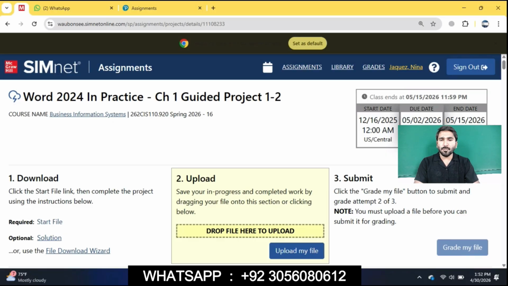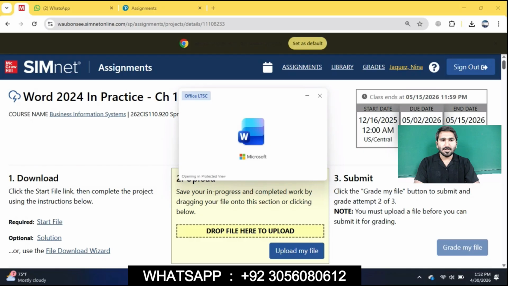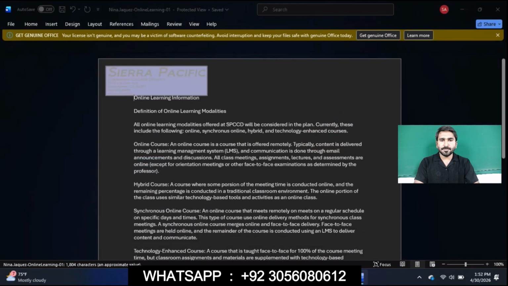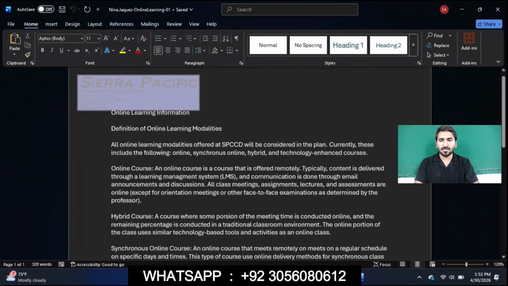So today our project is Word 2024 in Practice, Chapter 1, Guided Project 1-2. Click the start file, then complete the project using the instructions below. Click on start file. The file will be downloaded in our PC download folder. We will open this file. Click on the enable editing button because this file is in protected view.